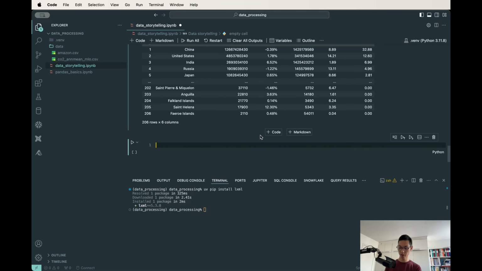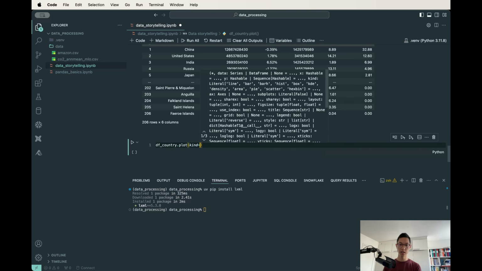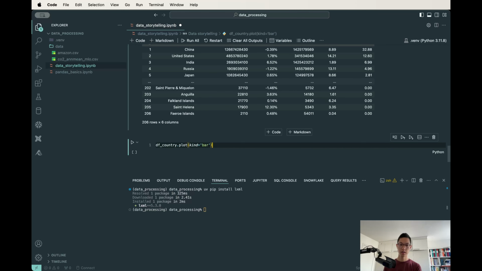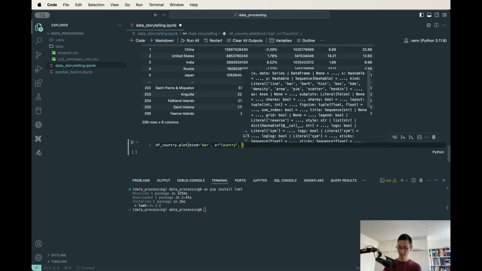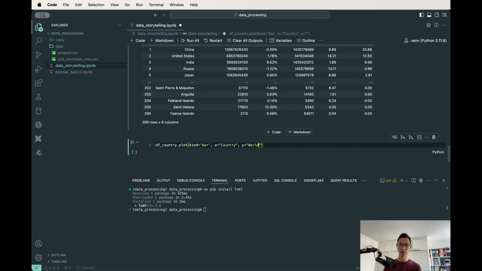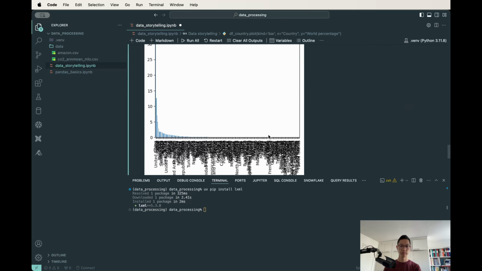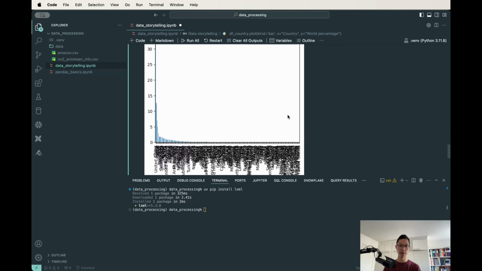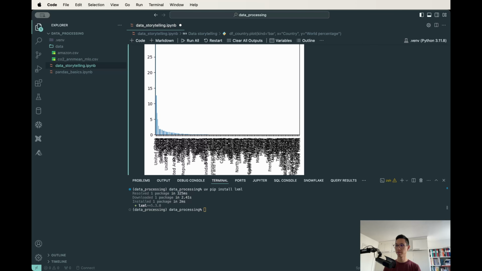Okay, what kind of thing can we do with the percentage? Well, we can do a plot. Kind equals bar, x equals country, and we can have y equals world percentage. Oh, this is very, very messy. But good.